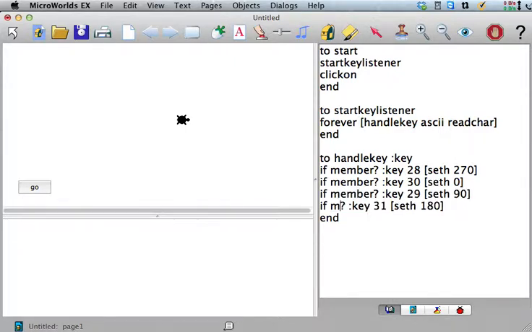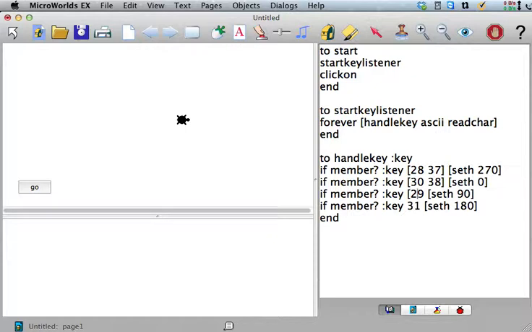What you can do is, instead of checking if the key is equal to one particular key, you can check to see if it's a member of the list. So 28 corresponds to the right arrow key on the Mac. In Windows, it's 37. For all the regular characters like A, B, C, all that stuff, they translate the same way on Windows and Mac, but for some reason the arrow keys are different on these guys.